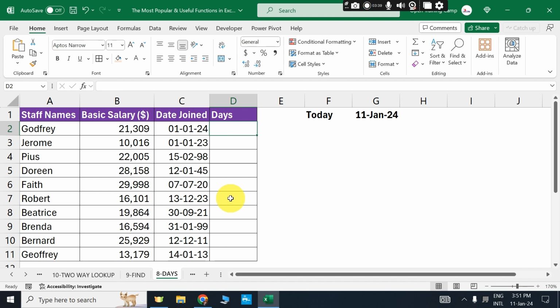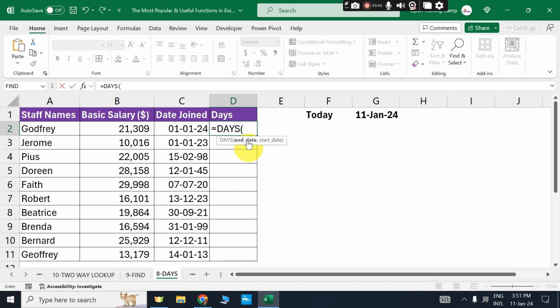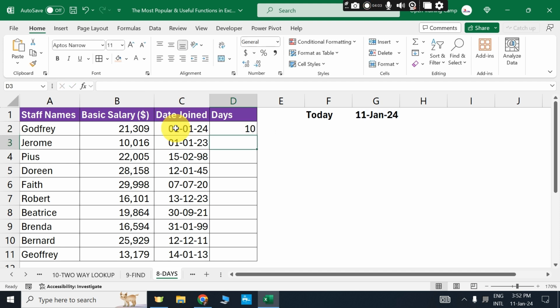So I'd literally come over to this cell and say equals, I open the days function, and for the end date I'll actually use today's date. I can point over to this cell because today is 11th Jan 2024, and for the start date I'll point to the date that this guy joined us. And when I close off this days function and hit the enter key on the keyboard, you can clearly see that this first guy here has only spent 10 days with us.